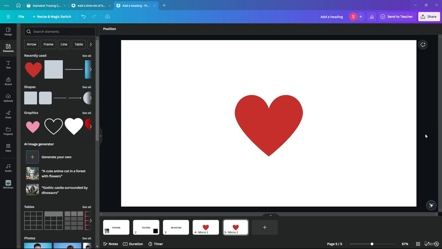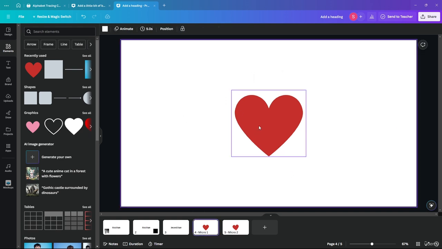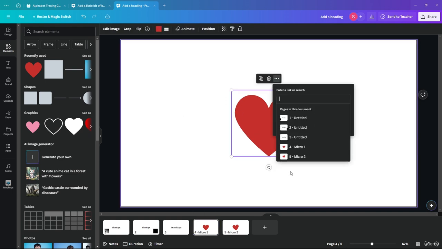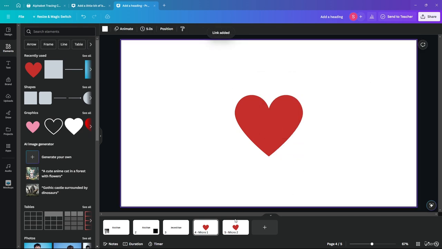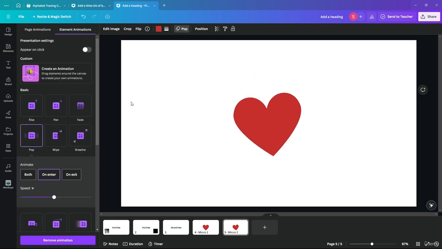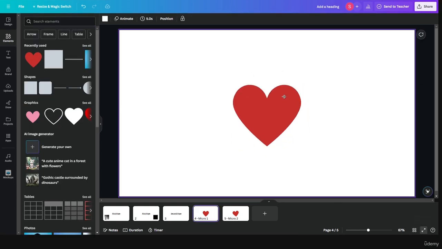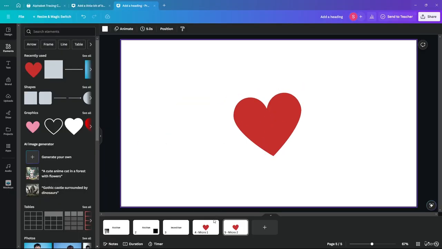So now what I'm going to do is I'm just going to move this one a bit towards the left side. There you go. So now if I were to go over here, then link it to my micro 2 over here. There you go. Link mode done. Now in micro 2, I would want to have an animation to it. So let me give it a pop animation. Now if I were to go back here, go back to presentation, as you can see, it popped like that. Right now it won't go back to my previous one, so it's going to be like that.